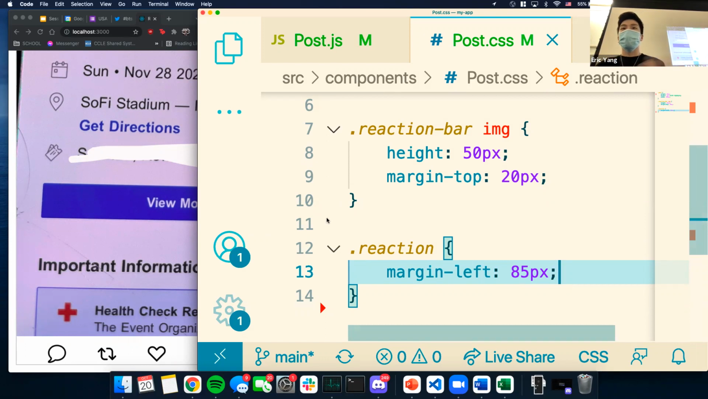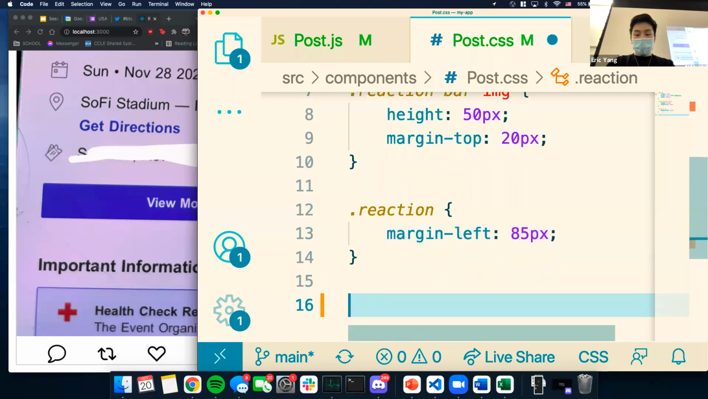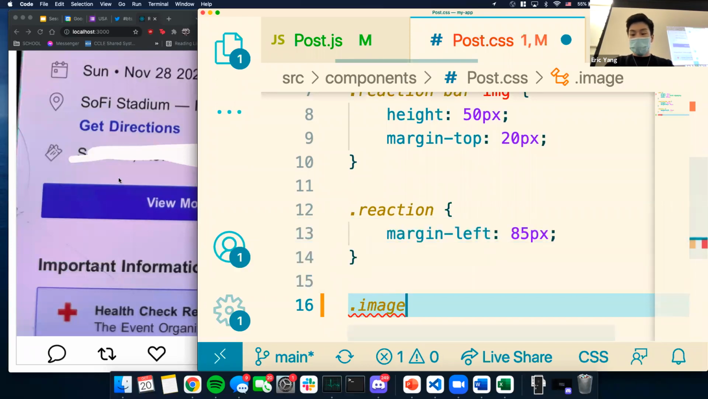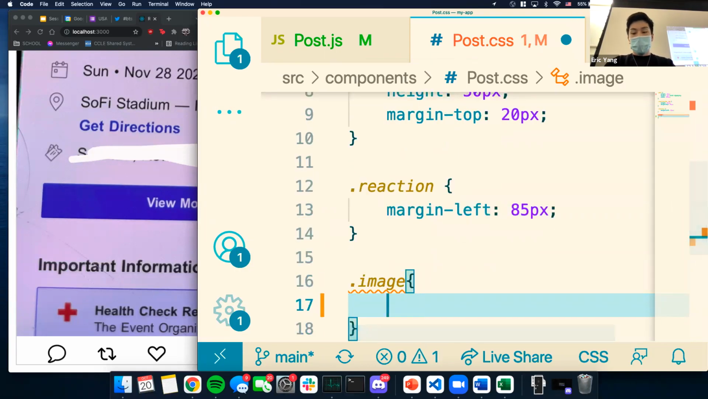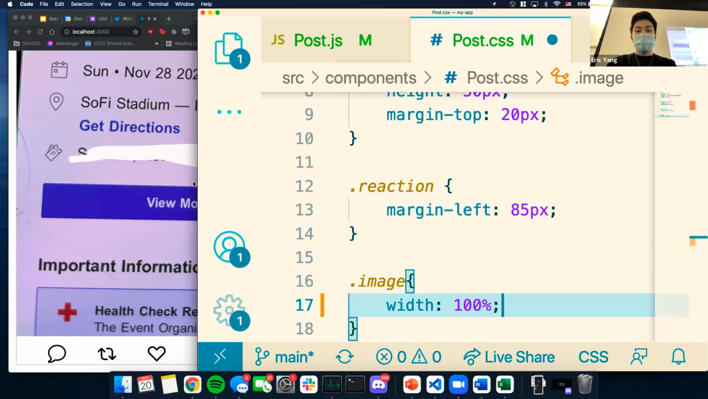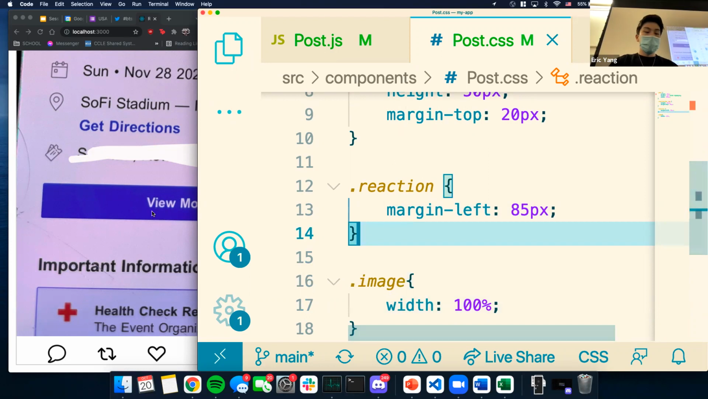But when you're actually working on this on your own, you will just play around with the numbers and see what looks about right. And finally, I also want to style the image for the post since it's pretty big right now. How I'm going to style it is I'm going to set the width to 100%. And what that actually means, the 100% is referring to the actual container that it's in.